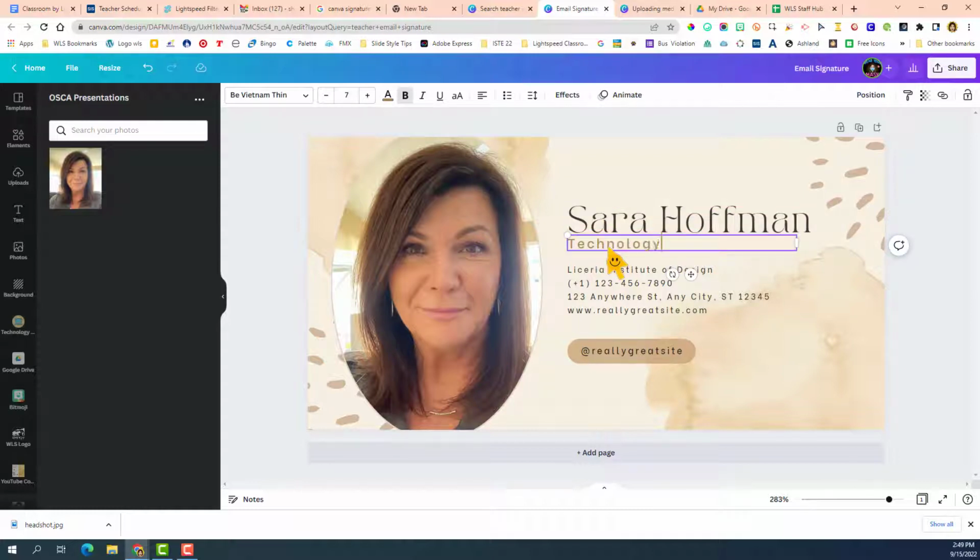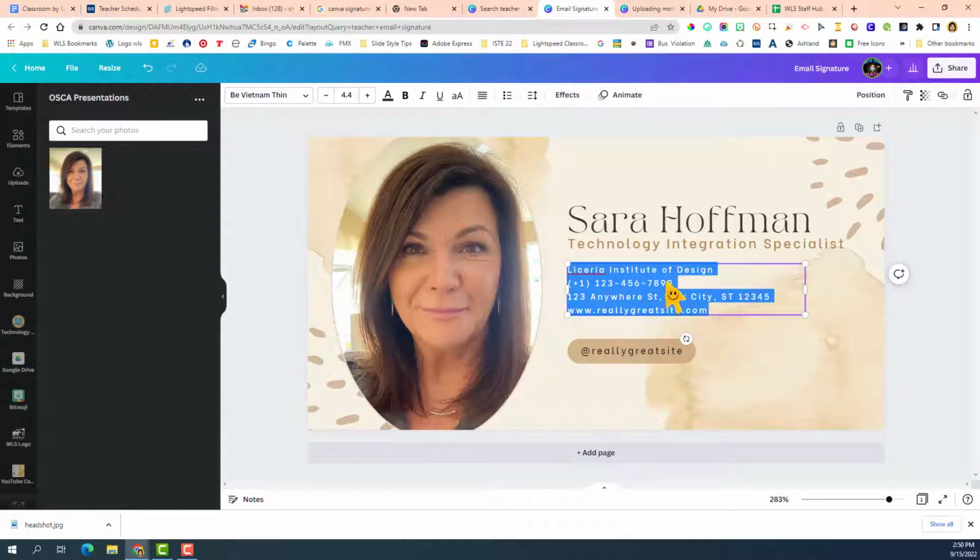Now notice how that put it on two different lines. You can grab this text box and just stretch it out a little bit so it will fit all on one. And if I don't like the color of that text, I can go in and change the text color and everything. But really, I like this, so I'm just going to change this information to reflect my job.